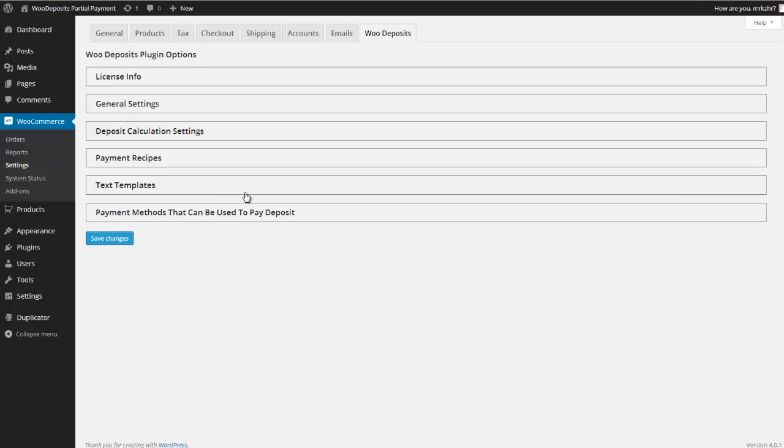Last but not least are the payment methods that can be used to pay the deposit. All you have to do here is choose whether to enable or disable the various payment methods on offer. These are direct bank transfer, check payment, cash on delivery, and PayPal. The choice is yours and it depends solely on your preferences and your setup.